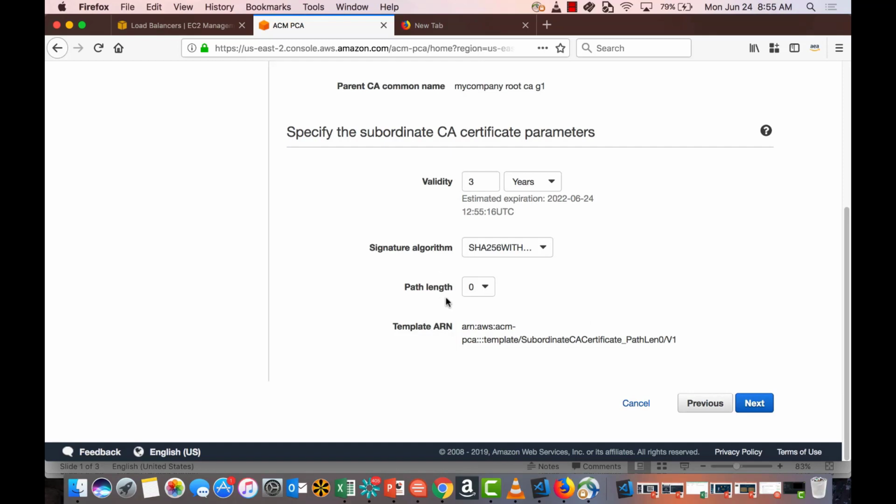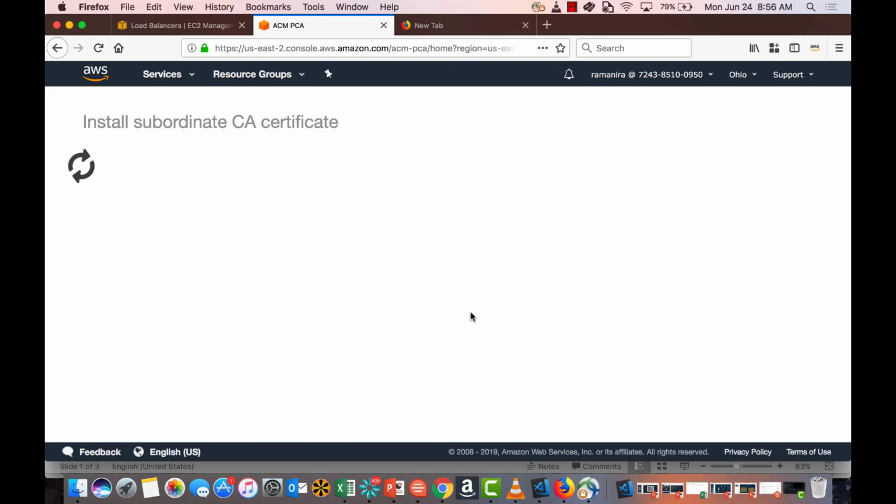You see this parameter here called path length. For the path length, you have 4 options: 0, 1, 2, or 3. We're going to set it as 0. Setting the path length to 0 means that this subordinate CA can issue only end entity certificates and not CA certificates. This is a security best practice to ensure that the subordinate CA cannot issue a CA certificate. So let's click Next, and then click Generate.